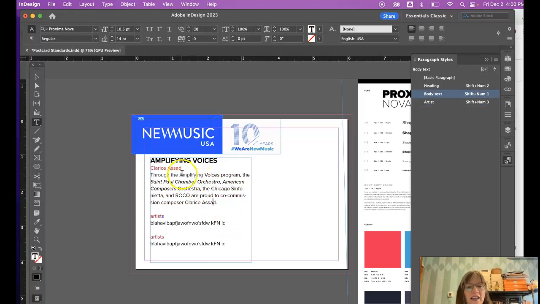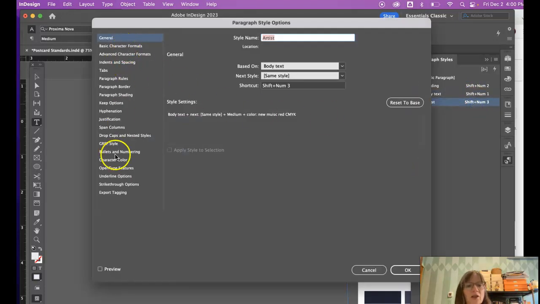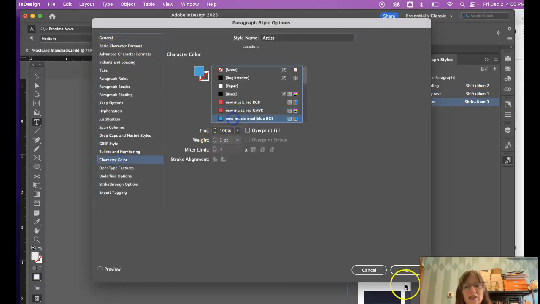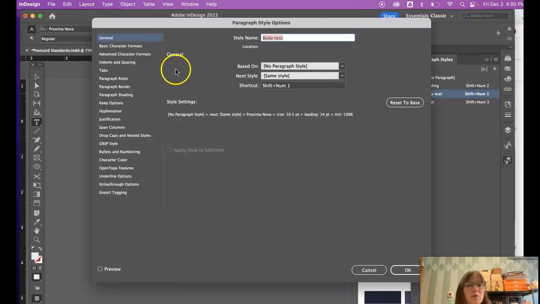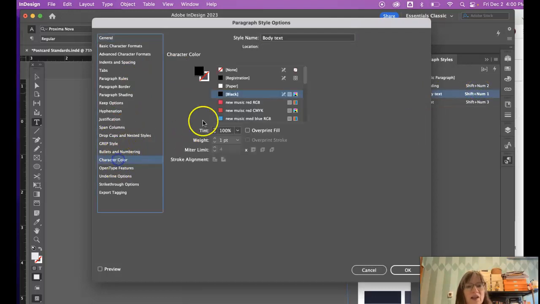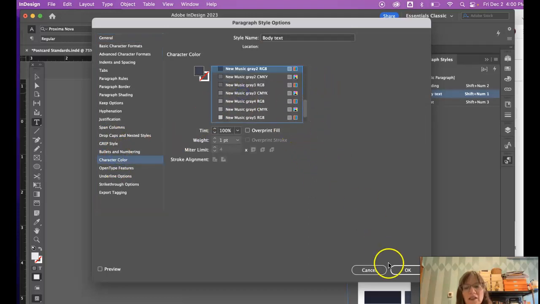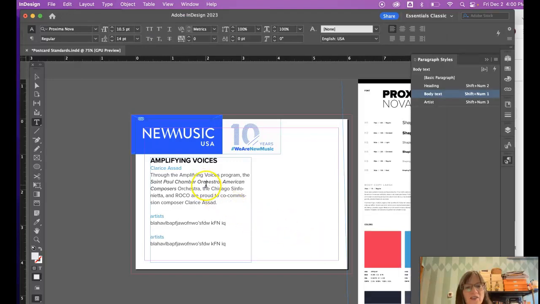I accidentally had clicked on here, so let me unclick. I'm going to go back and change the artist. I am going to change the color, say OK, and now it globally made that change. Okay, so again, I'm going to go into body text this time. I'm going to double click. I'm going to change the color of the body text to, say I want to use the gray, say OK. And so it has changed it all to this gray color now.